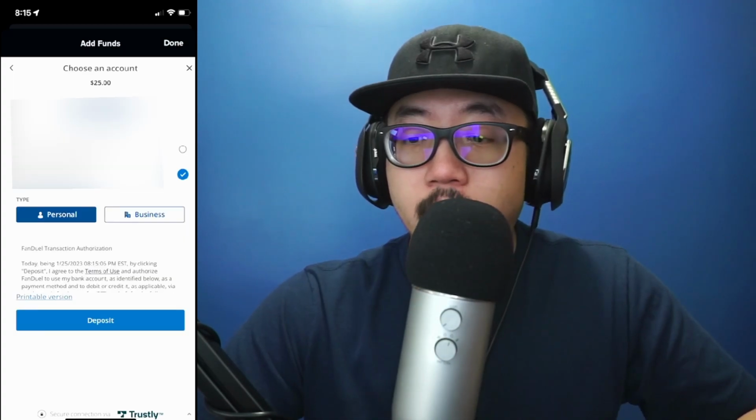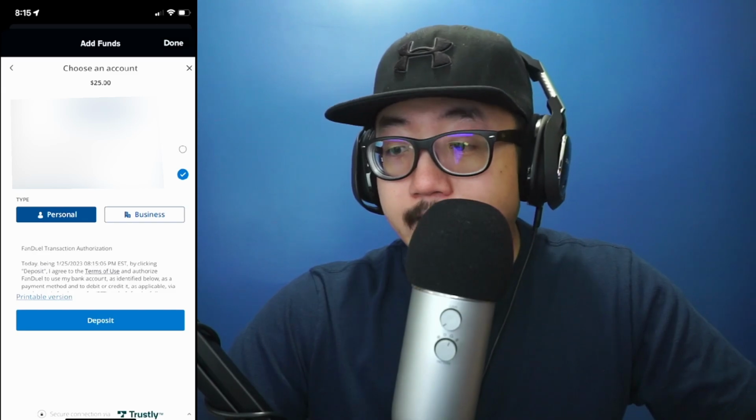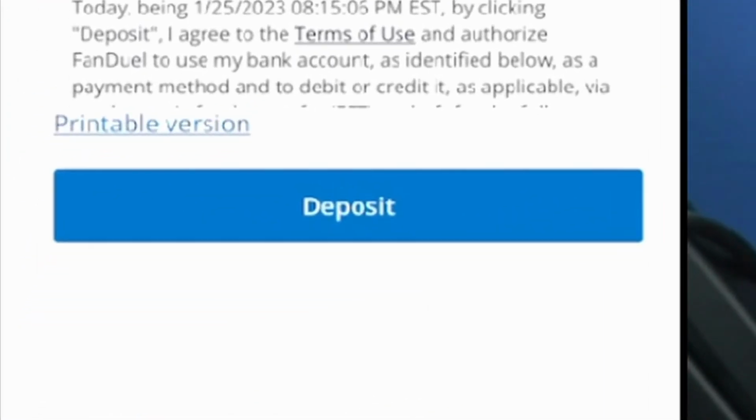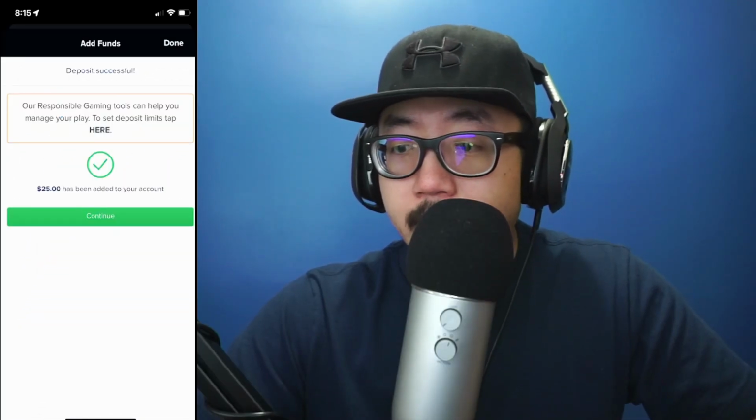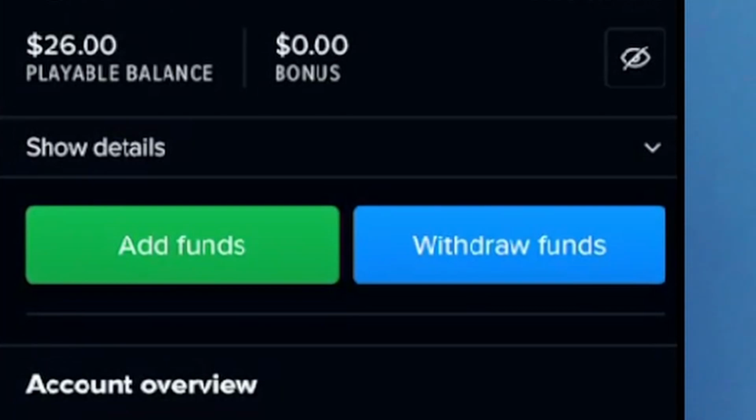And then after I've logged on with my online banking credentials and selected the account, I'm going to click on deposit. And it's going to take a minute for the deposit to work. And there we go. My deposit was successful. So I'm going to click on continue. And there we go. $25 has been deposited onto my FanDuel account.